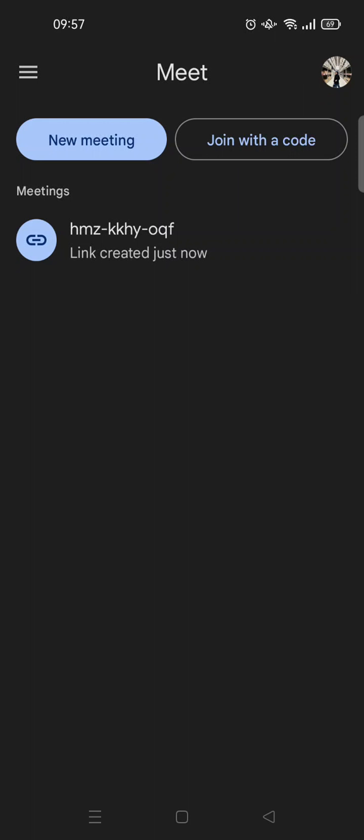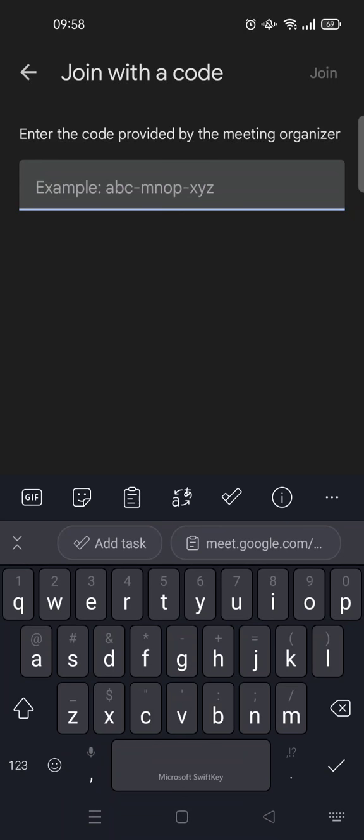On today's video, I'm going to show you how to join Google Meet. So here I've already opened the Google Meet app, and if you already have a meeting code in Google Meet, you can just click on Join with a code. This one right here, and then here you can just enter the code that you get from your friends or your colleagues to join the meeting.